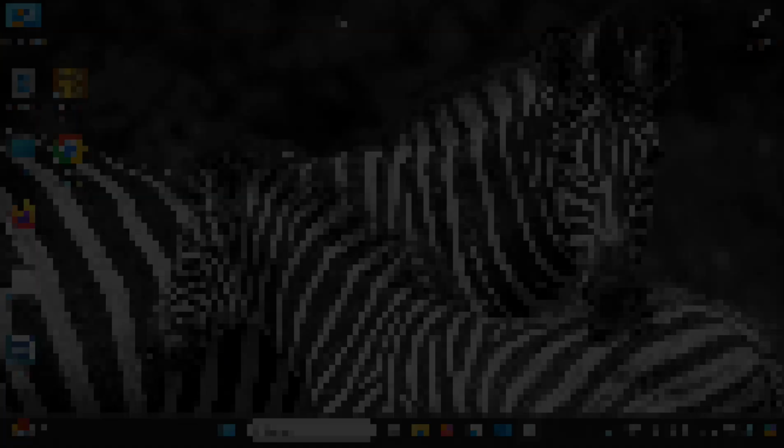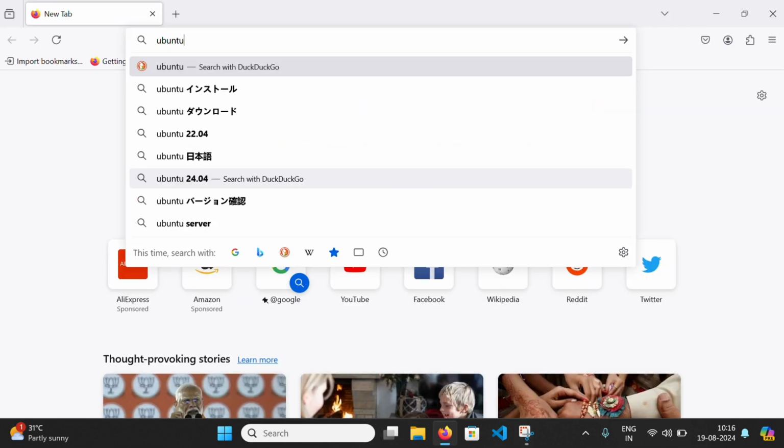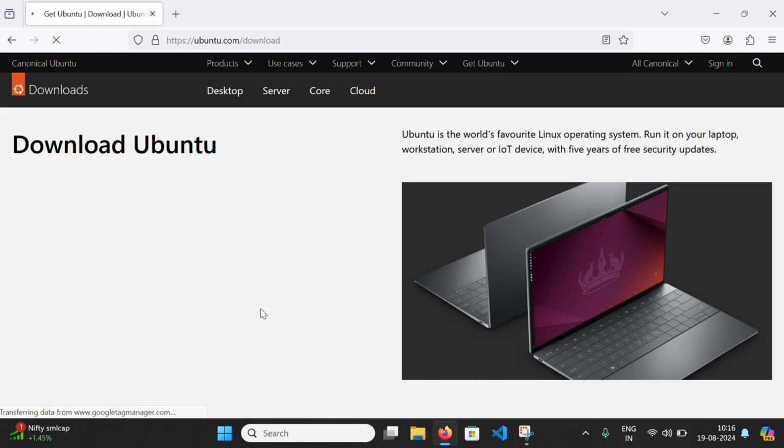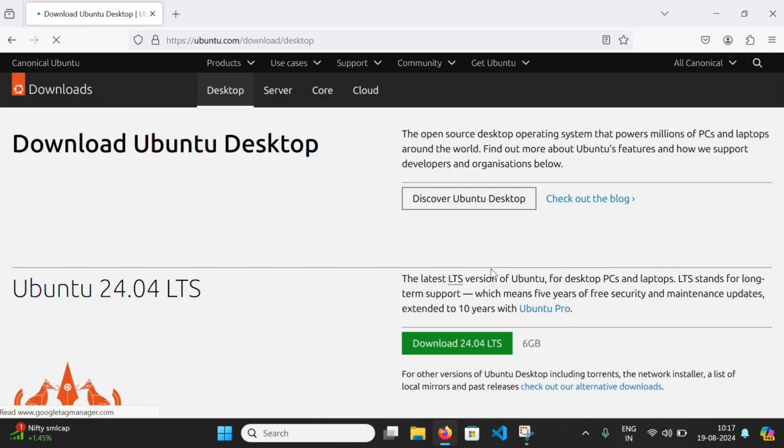Let's get started. First things first, we need to download the Ubuntu ISO file. This is the image of the operating system that we will be putting onto the USB drive. Open a browser and search Ubuntu download. Click on the first option, scroll down and click download Ubuntu desktop. A new page will open. Now click download LTS. It is a 6 GB file size. Your download will start automatically. If the download doesn't start automatically, then click download now.